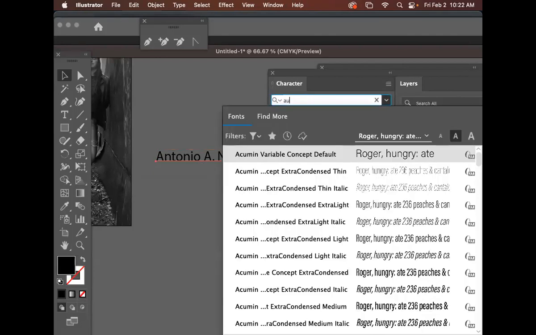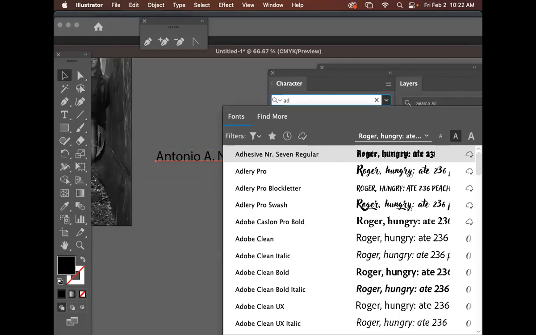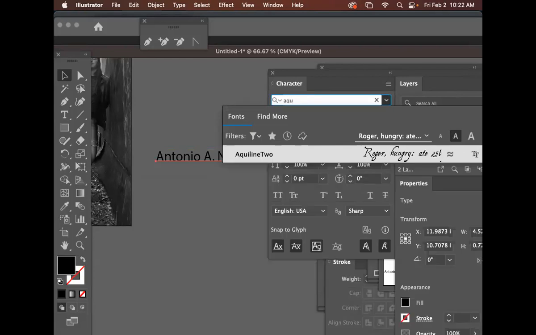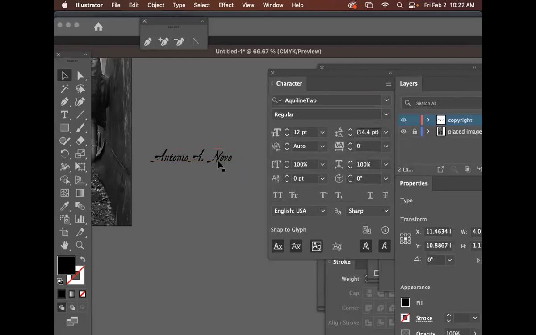So Aqualine, so I type AQ. There it is, Aqualine 2. Look at that, it looks all fancy. Now, remember, you guys know how to use Illustrator, right? So I'm gonna make a quick copy with my Option Shift.